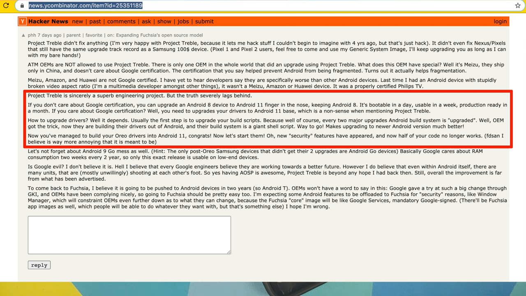Now this is as long as you do not care about Google certification. So this is all our custom ROM devs, GSI ports, all those things. Now for an OEM, they need Google certification. So basically Xiaomi or Samsung, they cannot push out an Android update and say it's not going to pass Google certification. And this is where the problem came in.